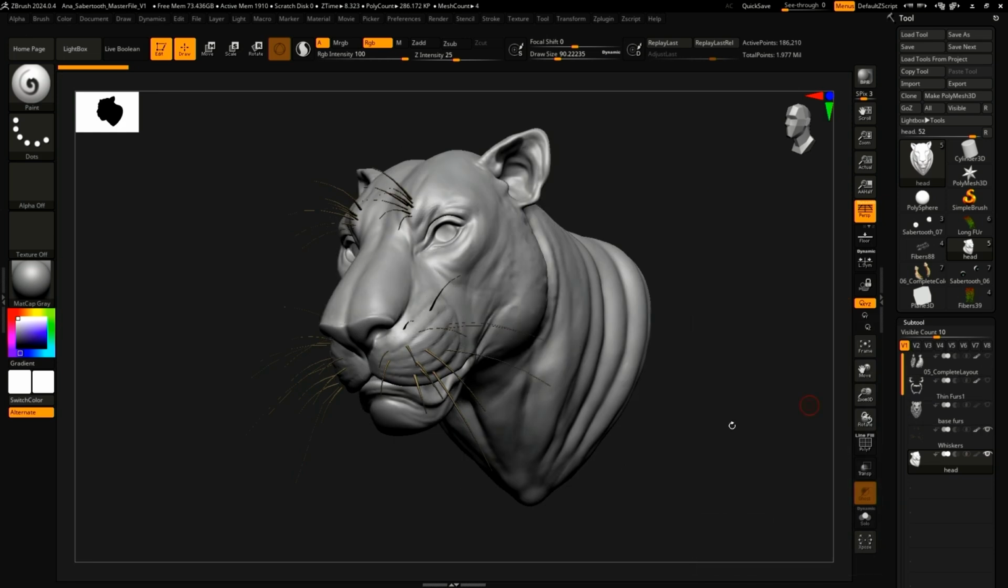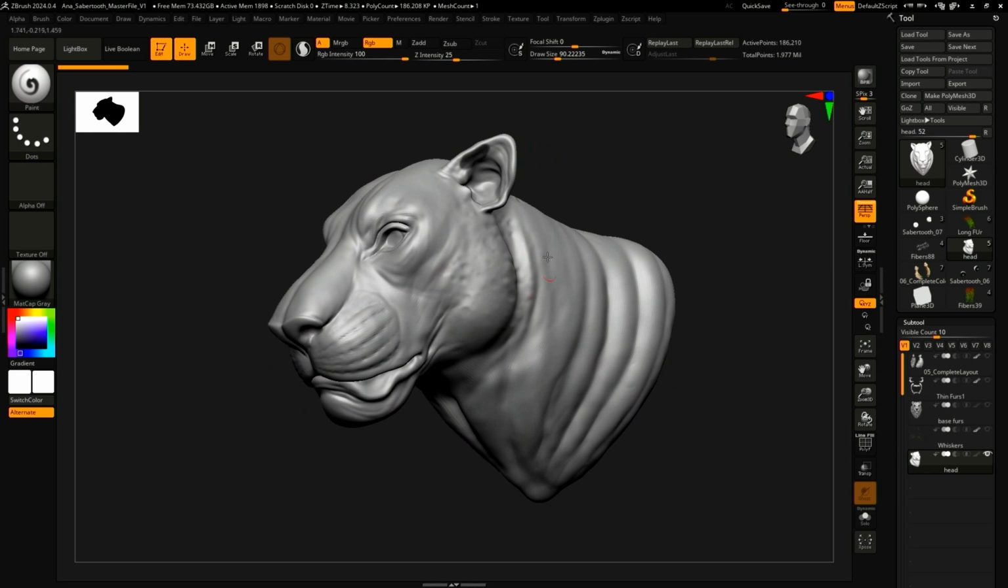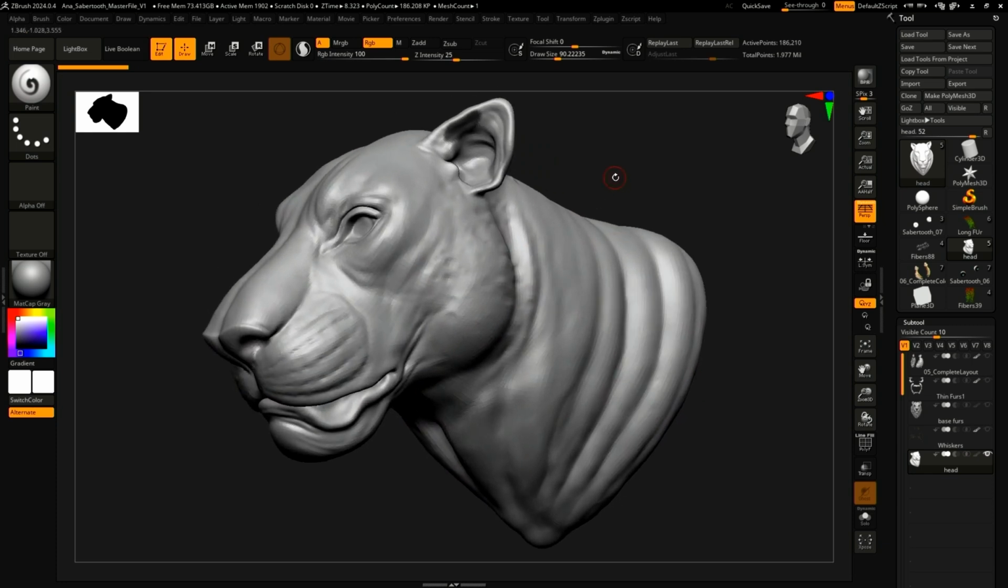Let me hide all of these fiber meshes. And we're going to go to my tiger. Obviously, he suffered an accident sometime before this presentation. Okay, we're not going to talk about that.